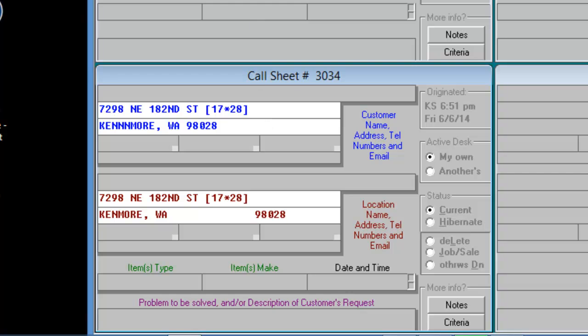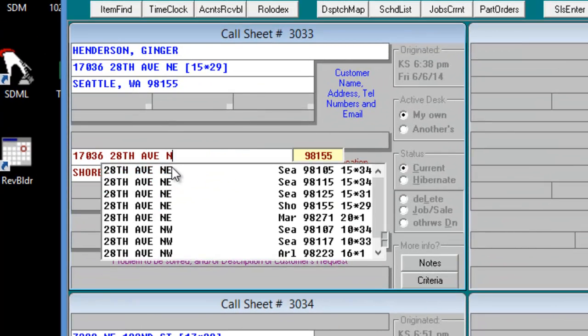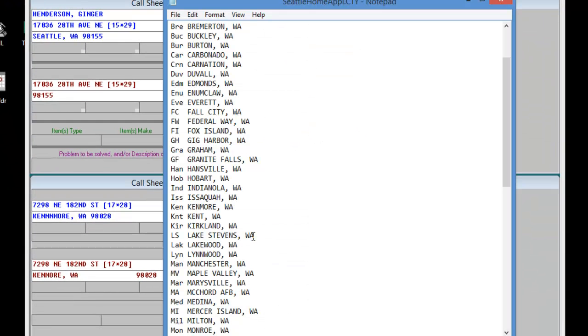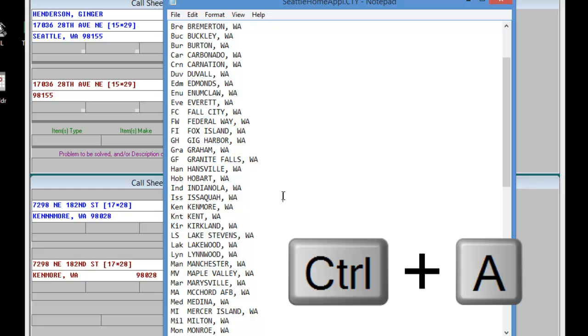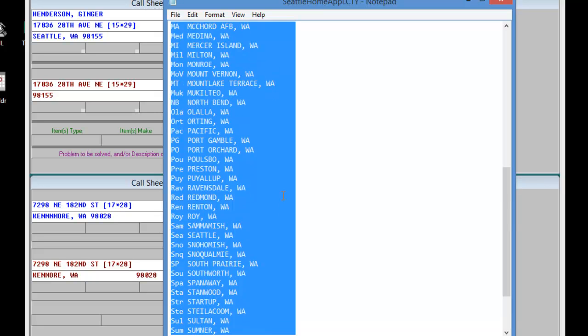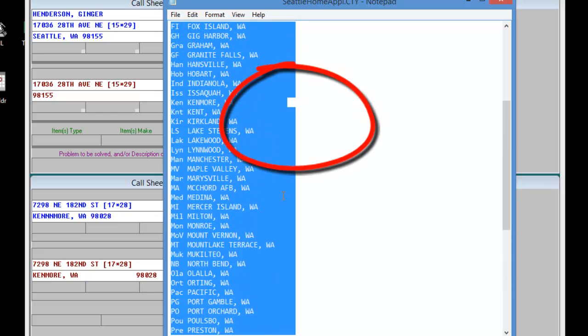In fact, if we go back to our Shoreline address and re-enter it, it no longer inserts the city and state. This is because we did not maintain the proper 30-character per line format. Without this proper formatting, ServiceDesk cannot correctly read the city file. The easiest way to find out which line of the city file is messed up is to select all the text. You can use Control-A to do this. As you scroll up, you can easily see which line of text does not match up with the rest.